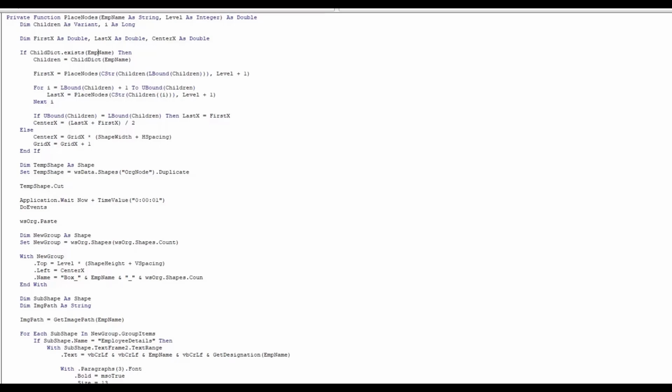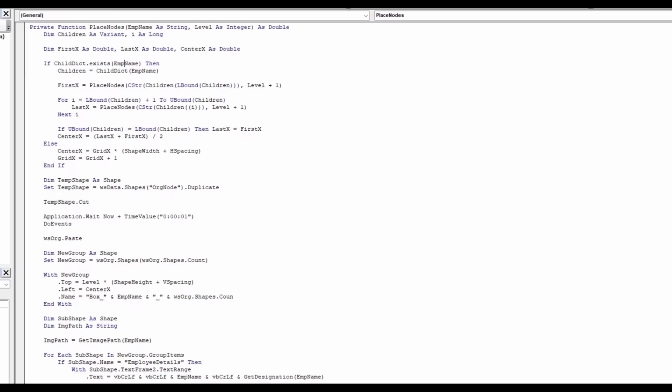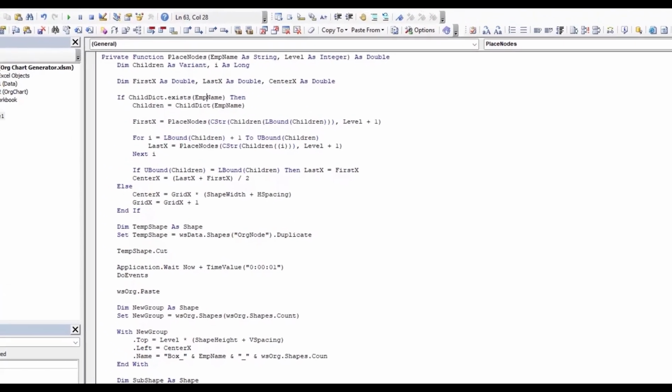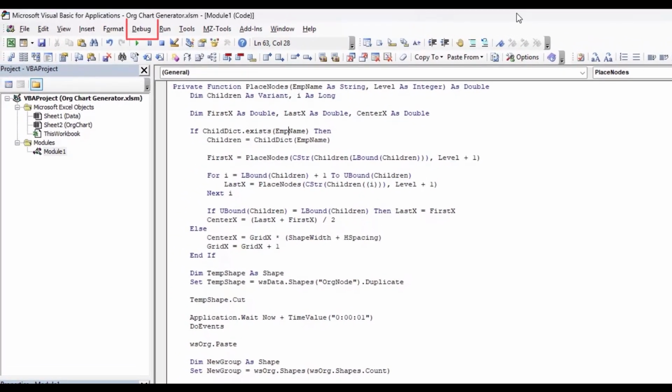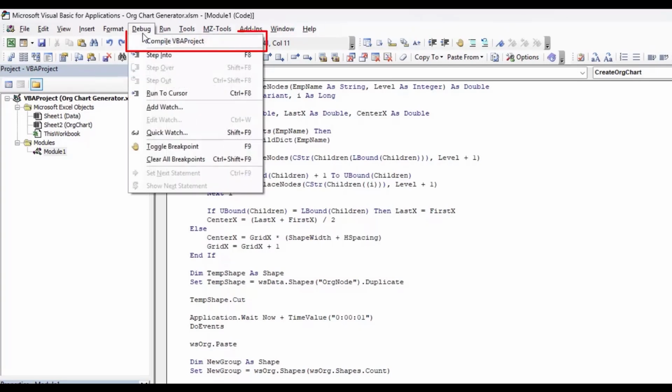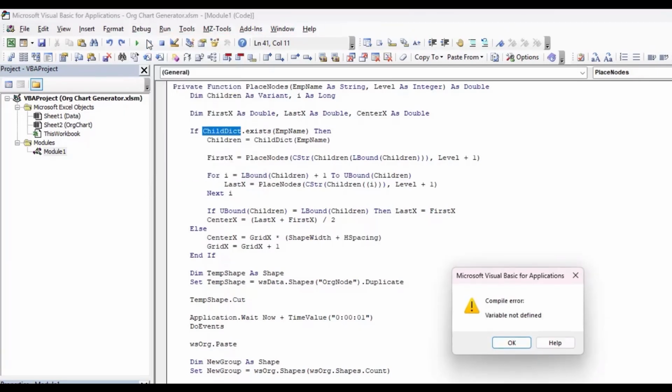Also, now we use some variables in the function which were declared in the procedure above. So to make them accessible in the function, we'll have to declare them at module level. Let's check what all those variables are. Click on debug and then click on compile VBA project. And we get a compile error, variable not defined.